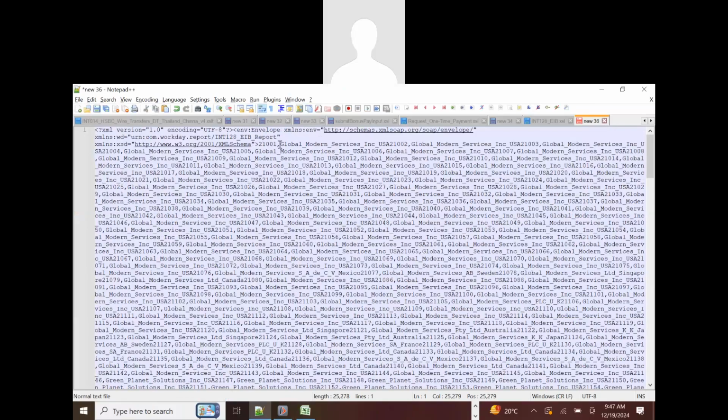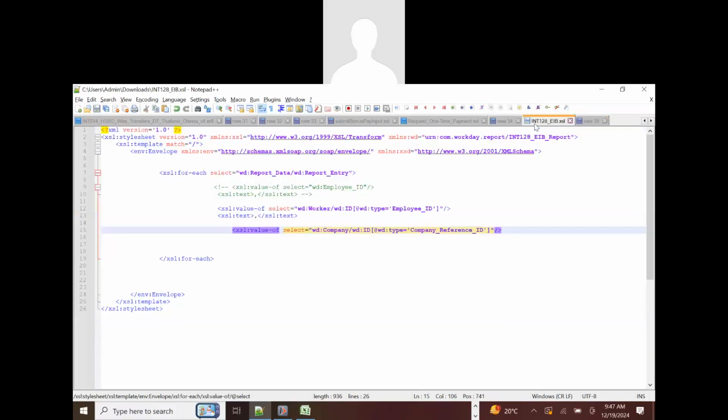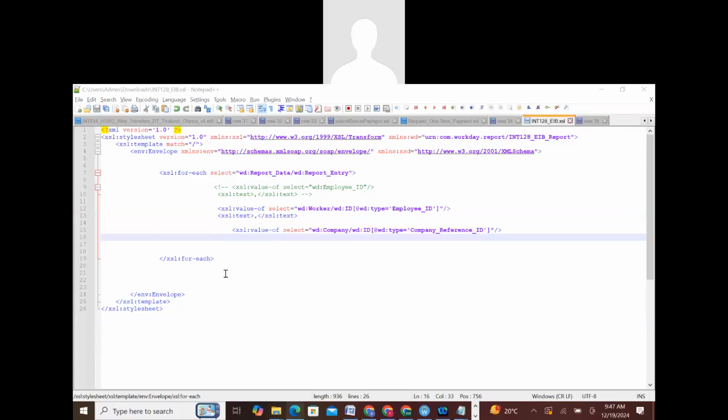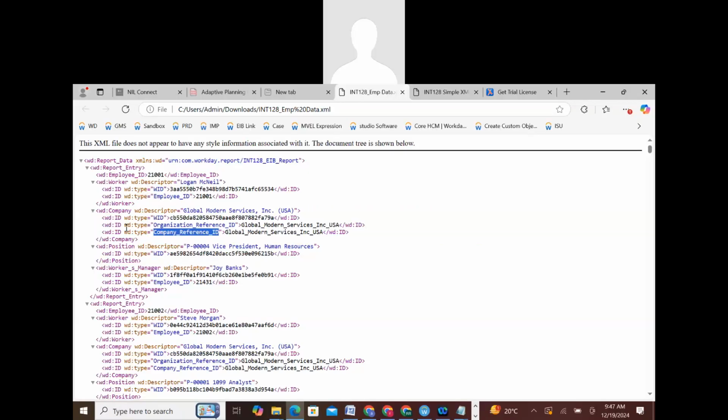See, if we can observe, this is the company name. Okay, this way we can write the accessibility. So you can add all the fields, however many fields you want. You can add them in the custom report, and we can use them in the XSLT.